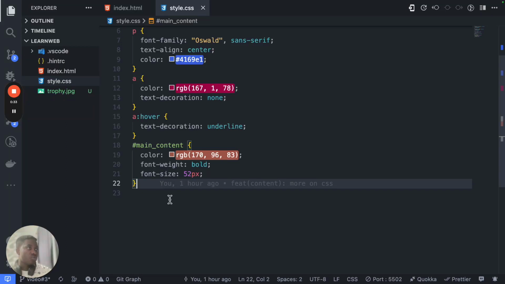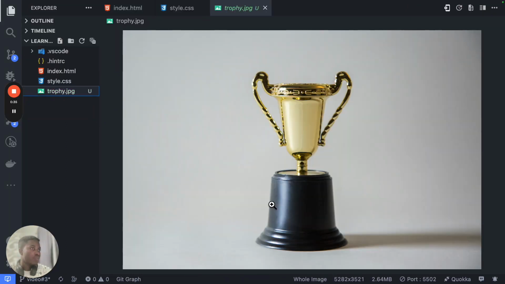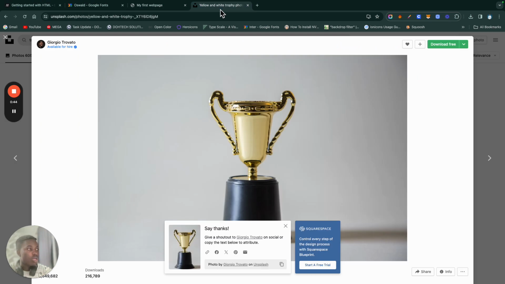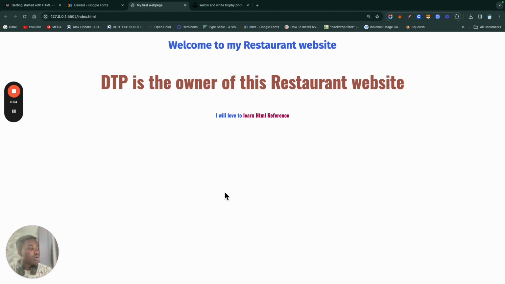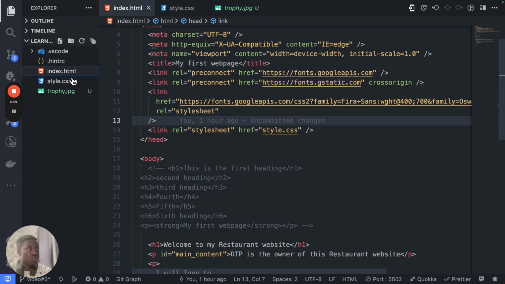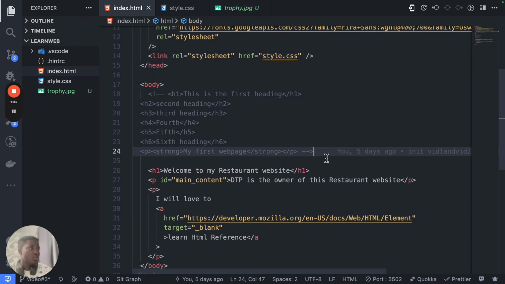If you see, I have an image that I've added here, a trophy image. We're going to use it to give our website a better look. If you are wondering where I got the image, you can visit Unsplash.com and you can easily download it for free. Now we're going to start by seeing how we can import our image on our page to see how it looks.